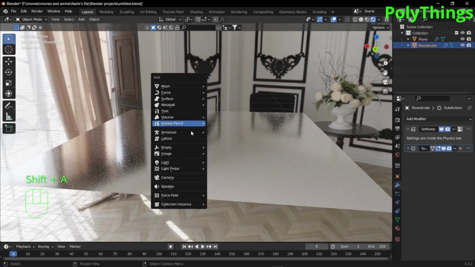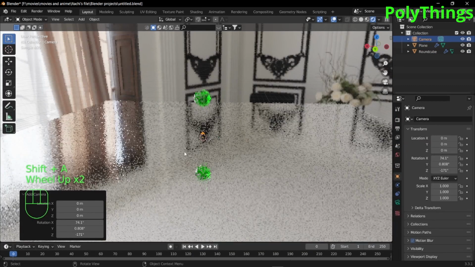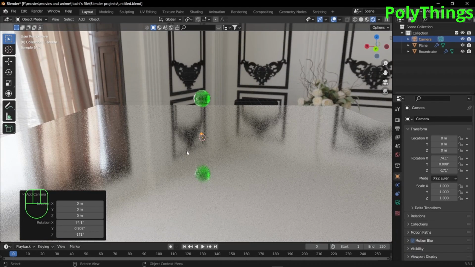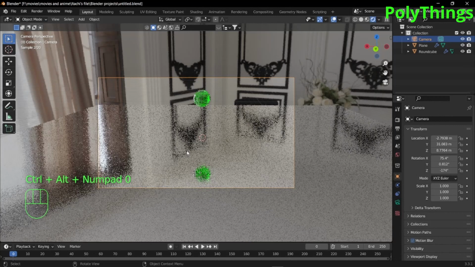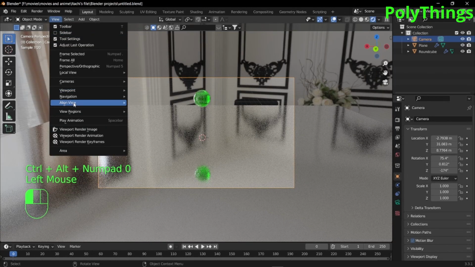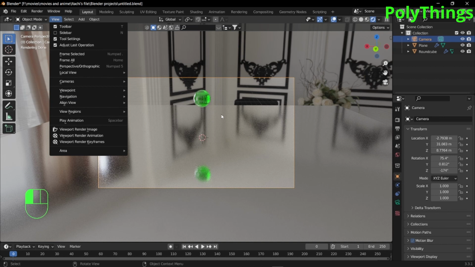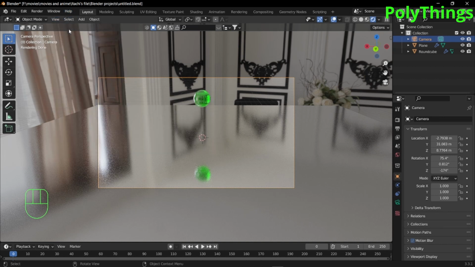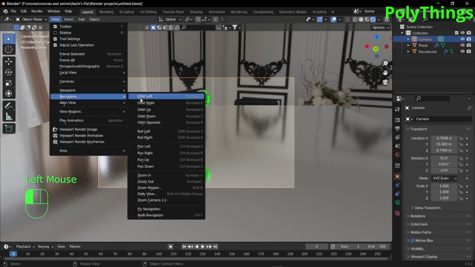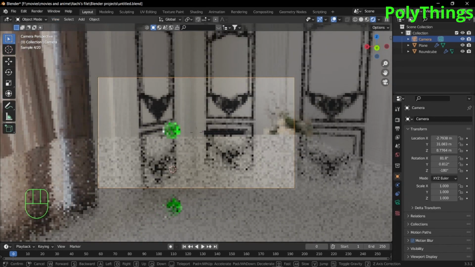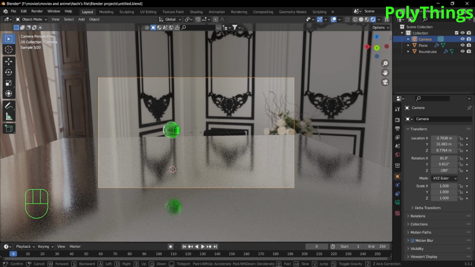Now let's add a camera. Now find a good view on your viewport. Now press Ctrl Alt Numpad 0 or go to view, align active camera to view. Once you've done that, now go to view, navigation, walk navigation. Now you can use your WASD keys to move your camera.